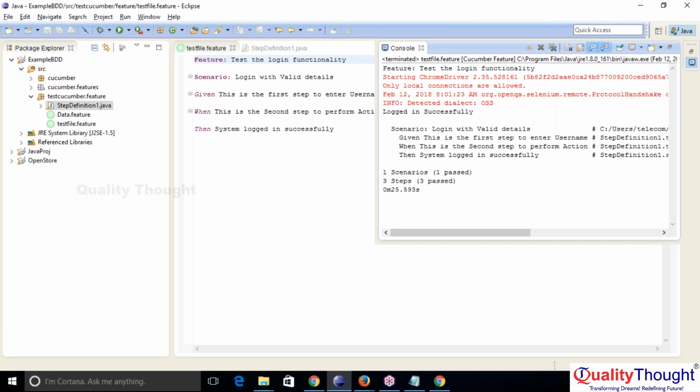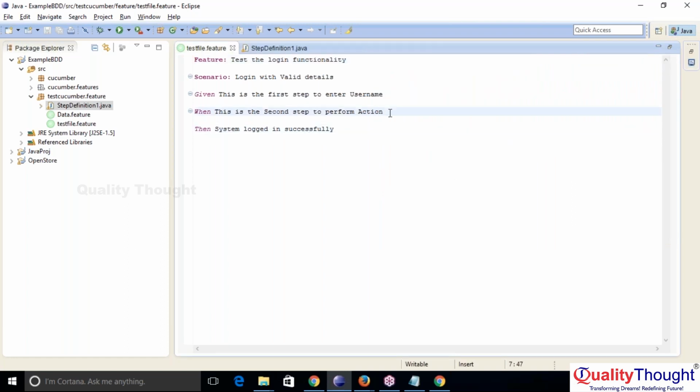Now the script has been executed, with whatever steps you have mentioned in that particular file. Now, if you want to pass the data from the parameter, from the scenario outline, what is the process that you need to follow? This is the next thing we need to discuss. Let us think about in which step you are passing the data. In which step we are passing the data means at this particular when step.